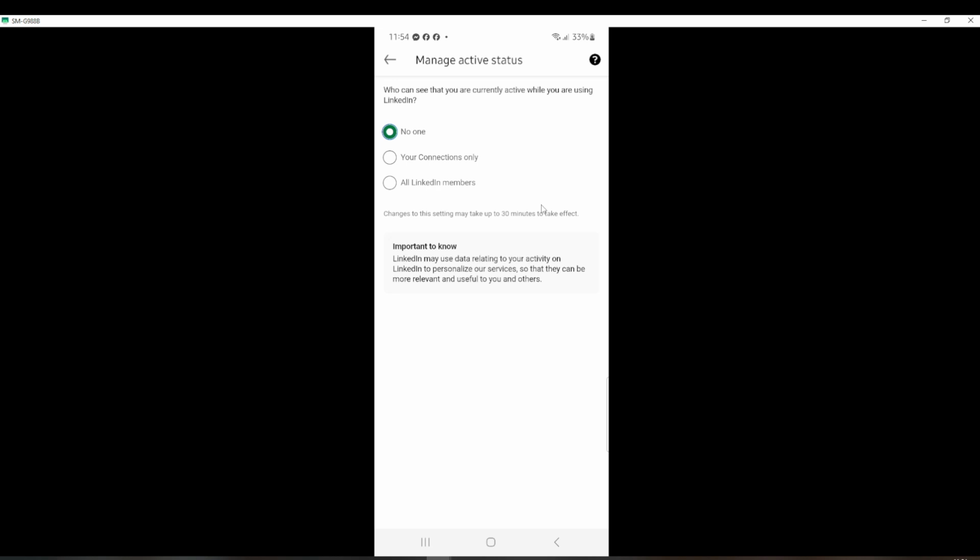As soon as you select it, the setting updates right away. No extra confirmation needed. Keep in mind, LinkedIn applies this symmetrically. When you hide your own active status, you'll also stop seeing the active status of other people. That way, everyone's experience remains consistent.